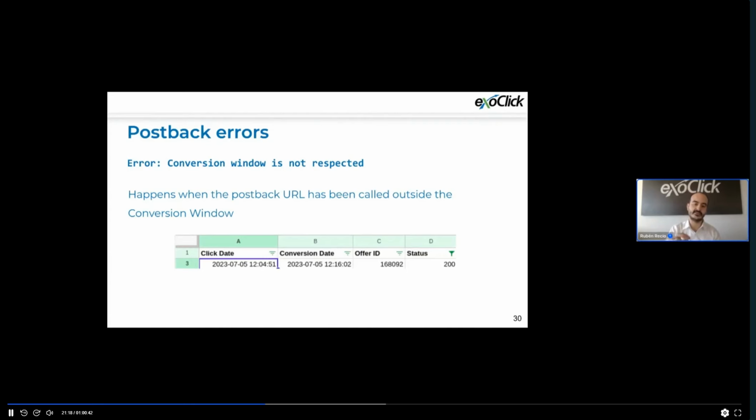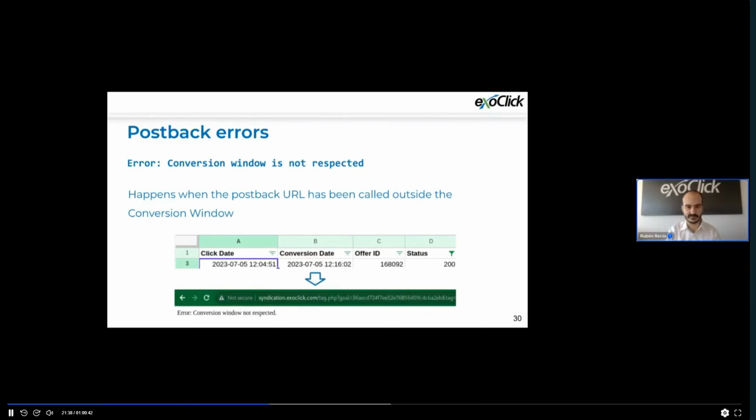This goal has conversion count every, meaning that I can call this postback multiple times and they will be counted, as long as it happens within the conversion window. If I try to call this postback again now, which is past the conversion window, then I will get a conversion window is not respected error, because what matters is the date of the original click. So as long as that postback is called within the conversion window of the original click, then it will be counted correctly. But if it's called outside, then you will get this error.